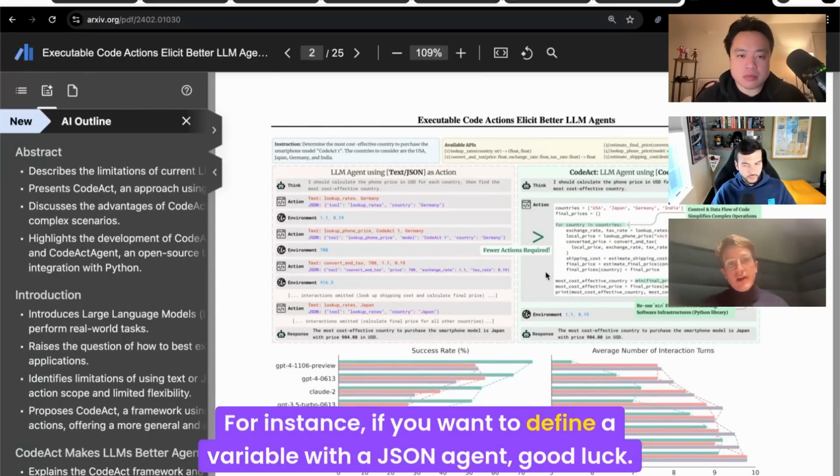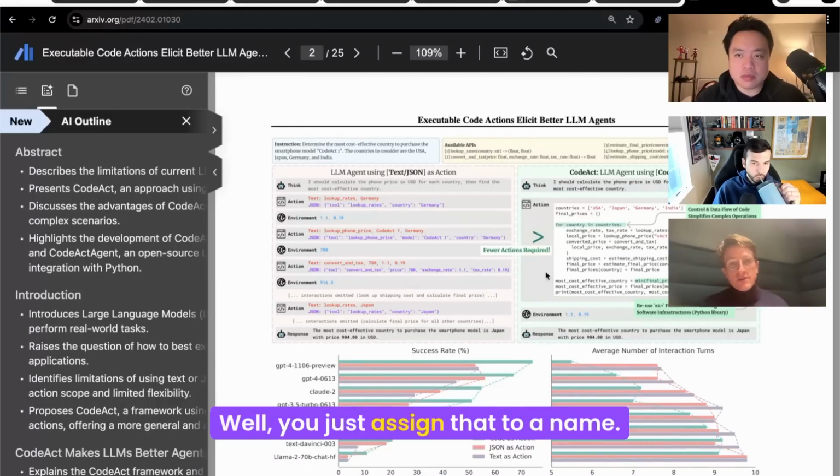For instance, if you want to define a variable with a JSON agent, good luck. With code, it's really easy. Well, you just assign that to a name.